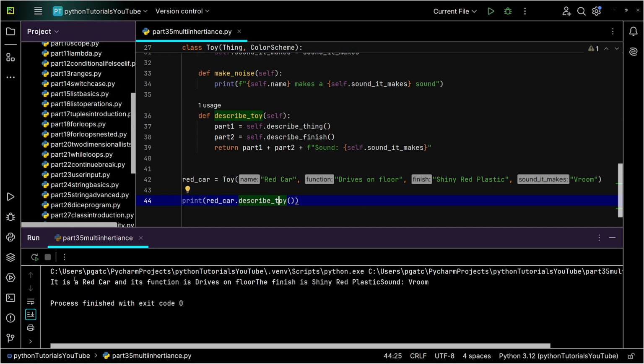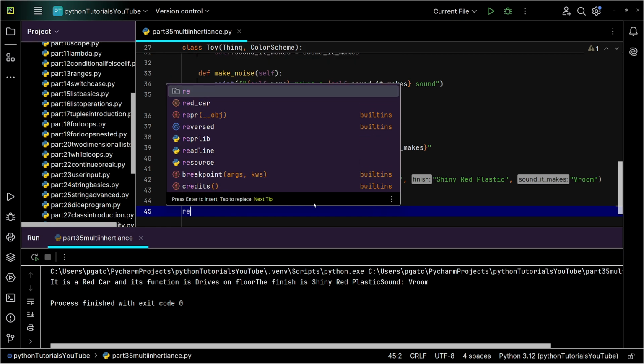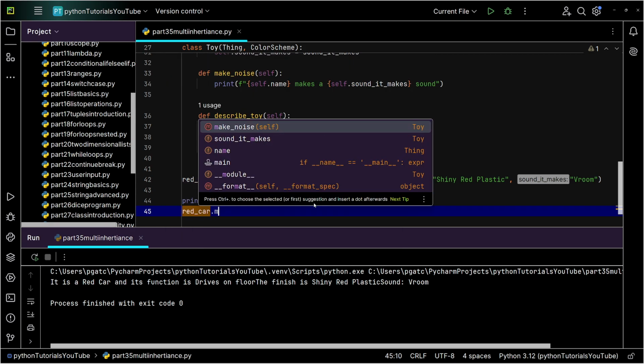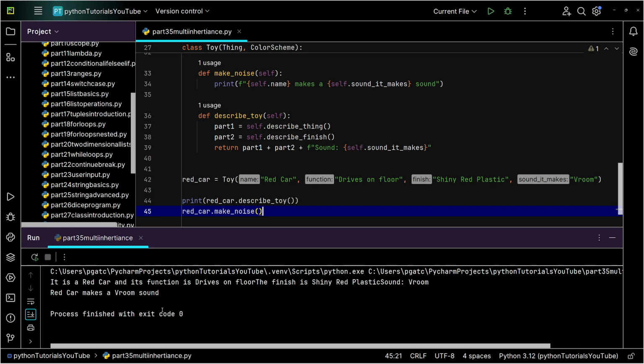So now if I run, it is a red car, and its function is it drives on the floor. The finish is shiny red plastic, and the sound is vroom. Now, the cool thing here, I like this. If I do red car dot make noise, like that, and I run this, it'll go vroom. And you can see how I've added onto that.